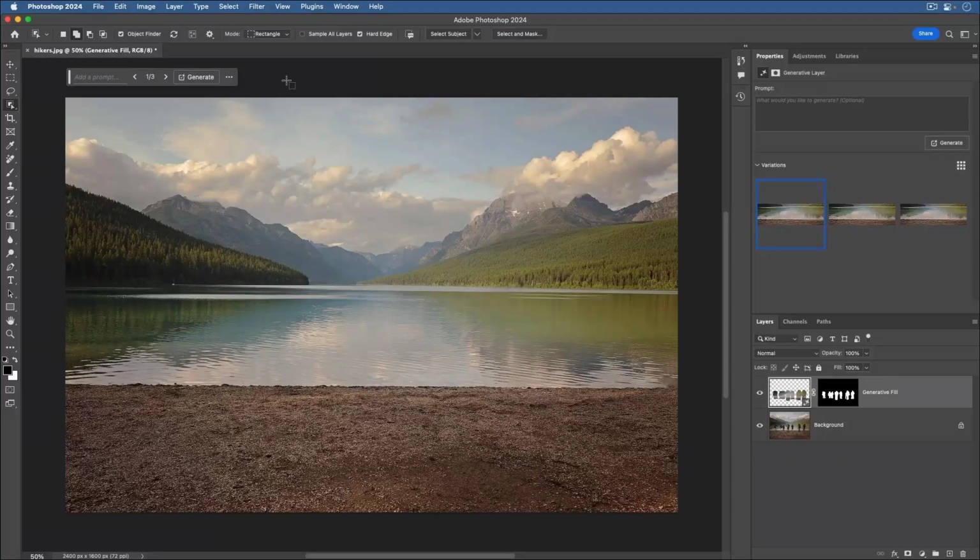So that's how to use Generative Fill in Photoshop to remove unwanted or distracting content. It can be a real time saver, particularly for removing large objects. So give it a try in your own images.